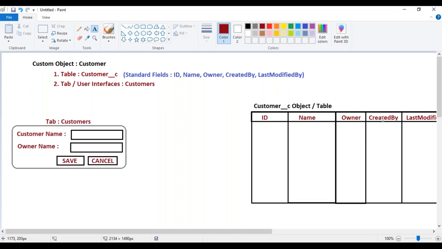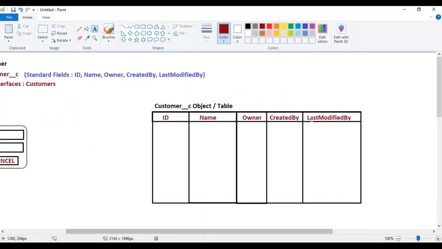Now, created by: who will track that? Salesforce itself, automatically. Salesforce will track who has created the record, so we need not supply it, and there is no text box. Last modified by: which user has modified my record recently. The recently modified person's information will be captured and tracked by Salesforce, so we don't need to supply it. Only the name and the owner are supplied by us. The remaining three are generated by Salesforce. That's why I'm not providing text boxes here.